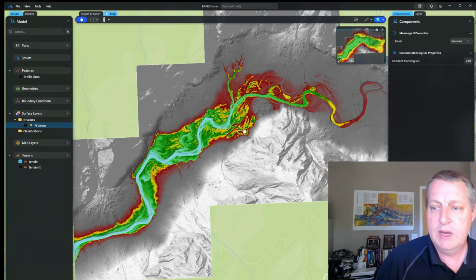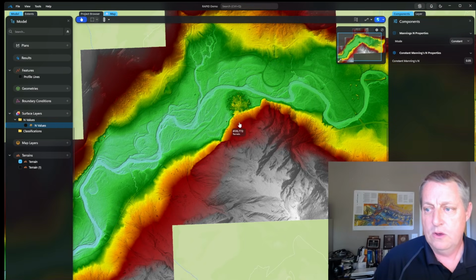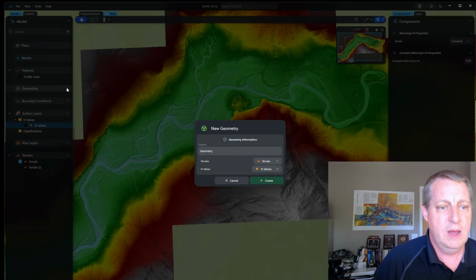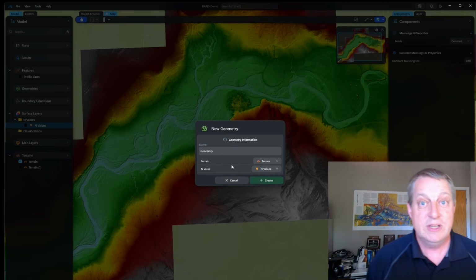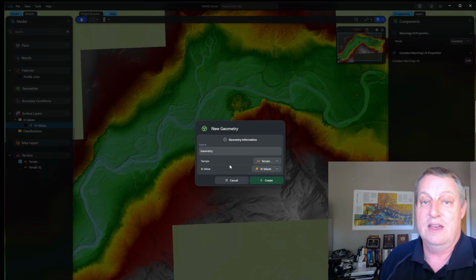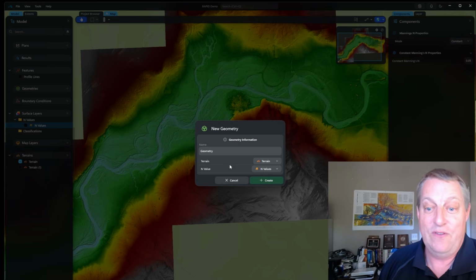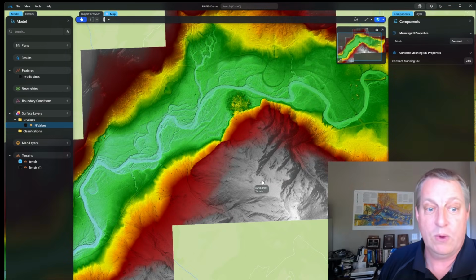Okay, so the next thing we need is a geometry file. So we will come over here and choose geometry, and you'll notice that in previous versions of RAS, you had to go to a separate editor to define your terrain and n value layers. Here you just select them associated with your geometry. We have these two terrain layers, but we choose the one we want and we create.